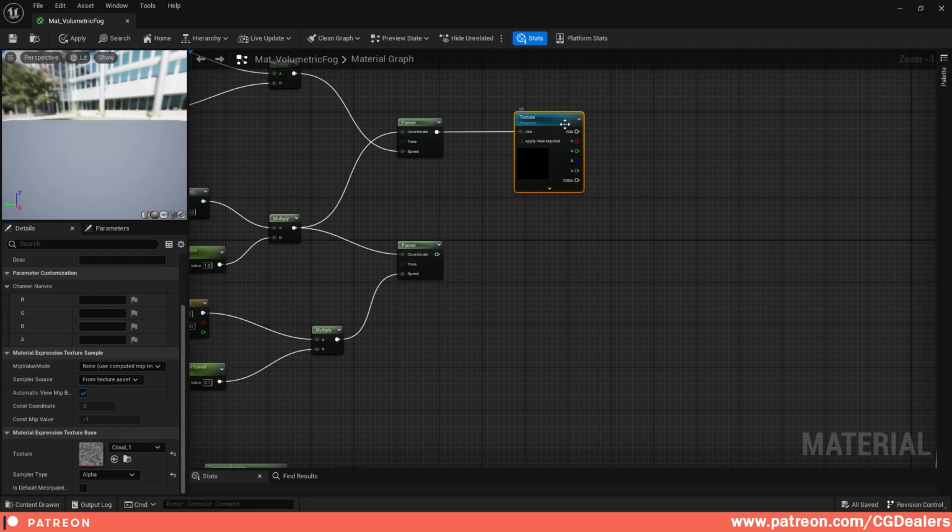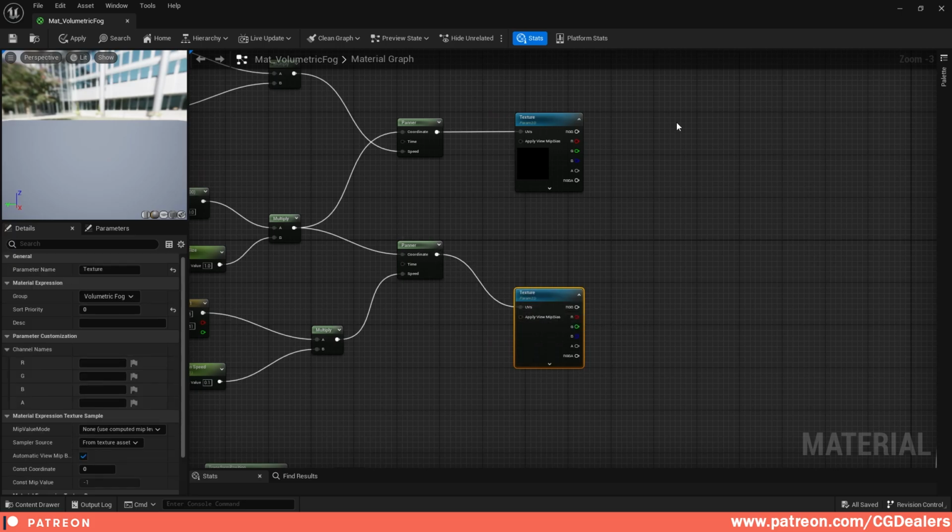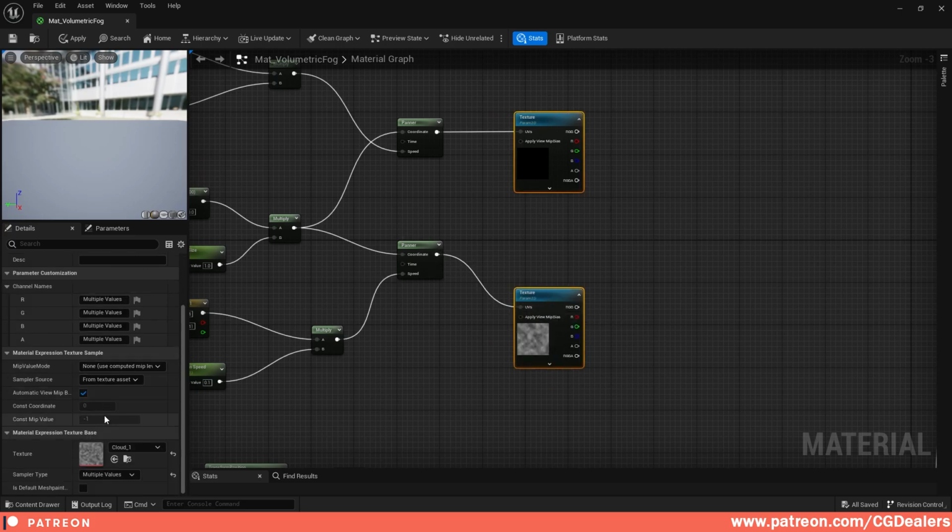And I want to create one more texture parameter. So I'm going to duplicate this one, move it all the way down, and connect it to my UVs over here. Shift A in order for me to align them. And also the second one will be alpha.